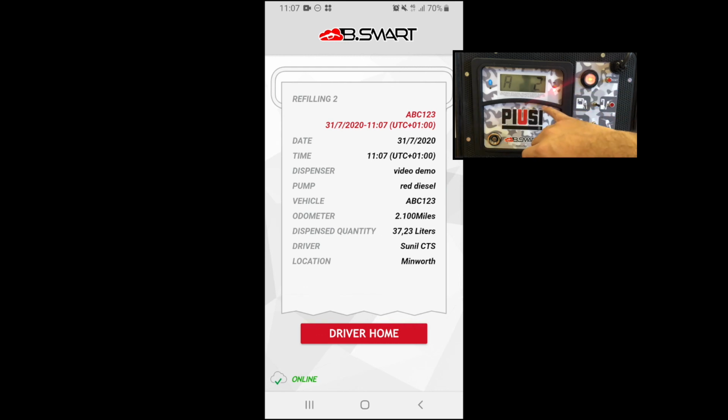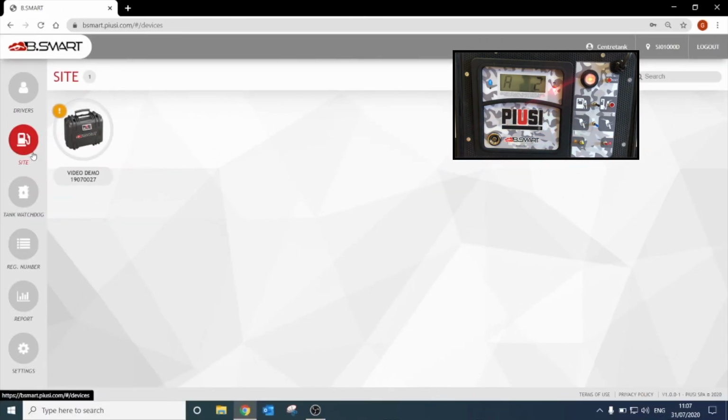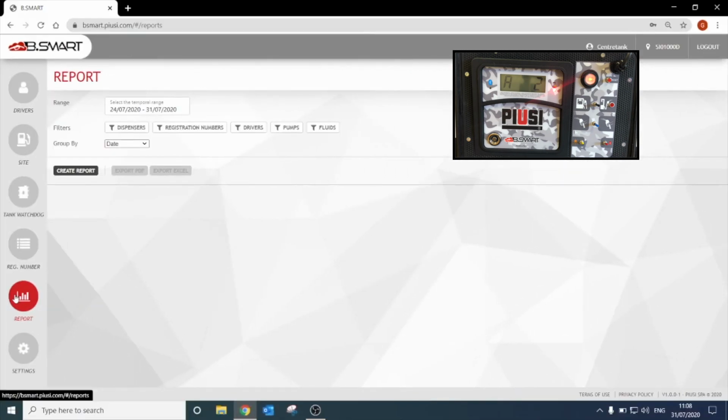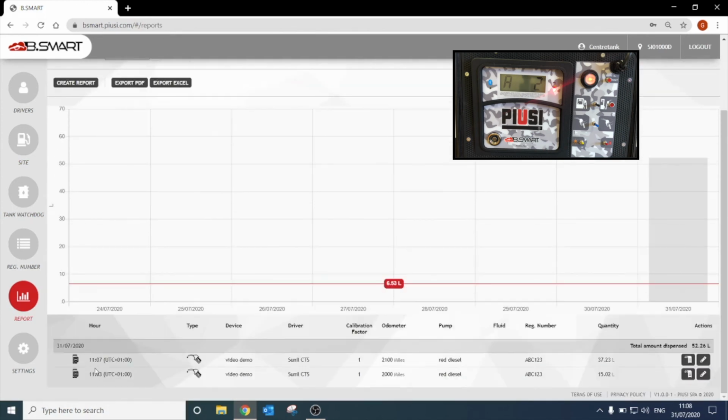On the dispenser itself, it's showing as A2 error code, which is alarm 2. As you can see on the actual B.SMART portal as well, we now have an error on the system which says alarms. Okay, so once this has completed, we're going to click on reporting on the actual B.SMART portal, create report. This will show the second dispense that I've done.